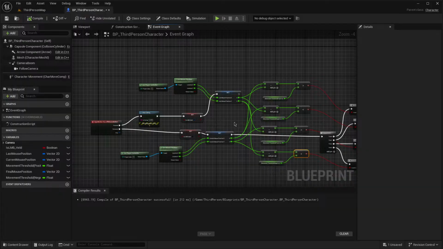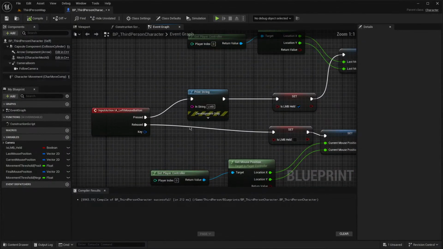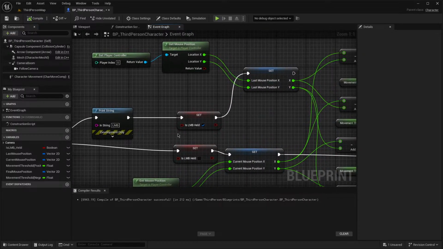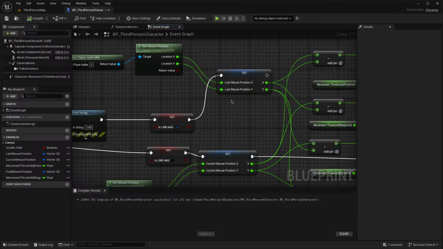Yo, I just pulled off the most insane brain work, the highest amount of brain power I used. So simple yet so smart. Input action, left mouse button. It'll go through a boolean saying is it held or not, and then it'll set the last mouse position and the current mouse position. When I release it, I'll set the current mouse position. When I click it, it'll be the last mouse position.